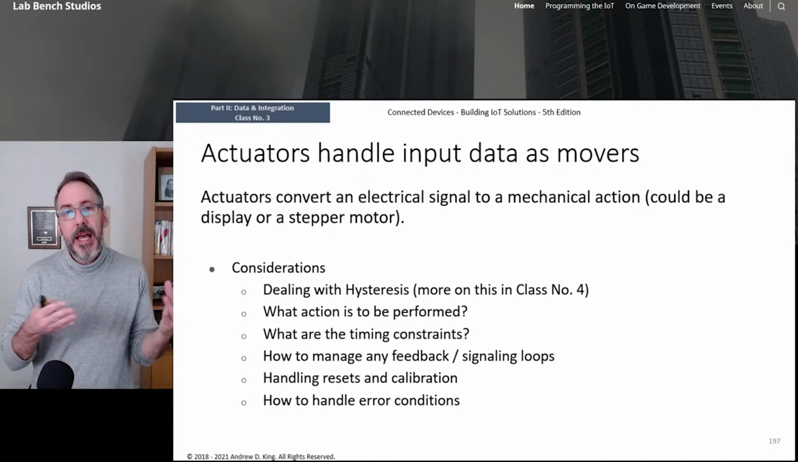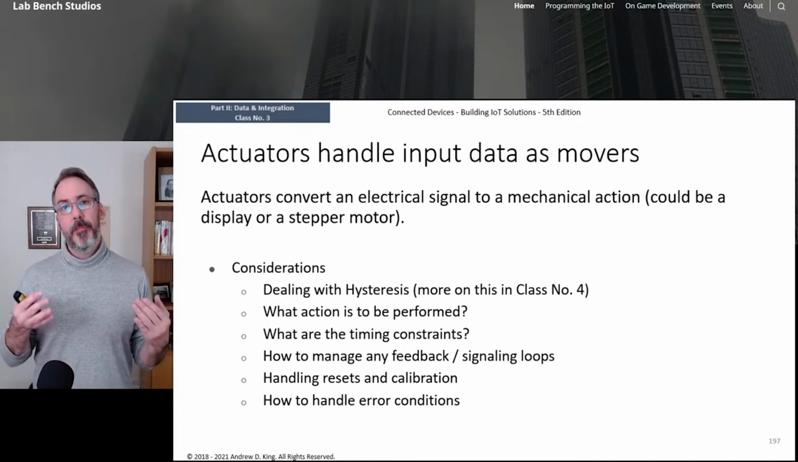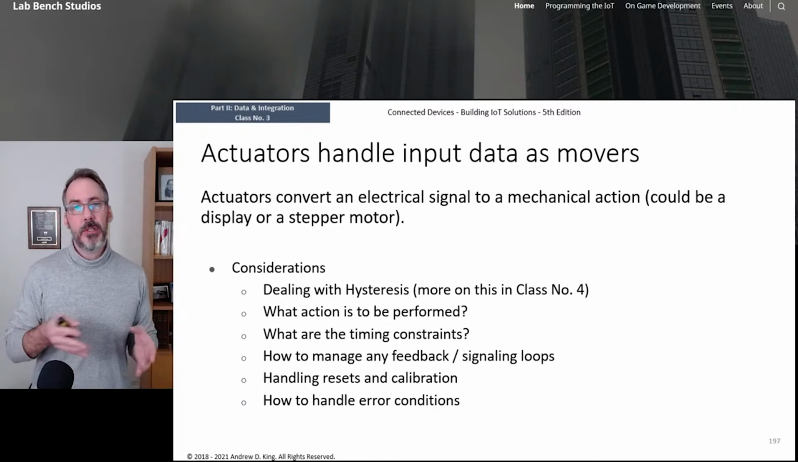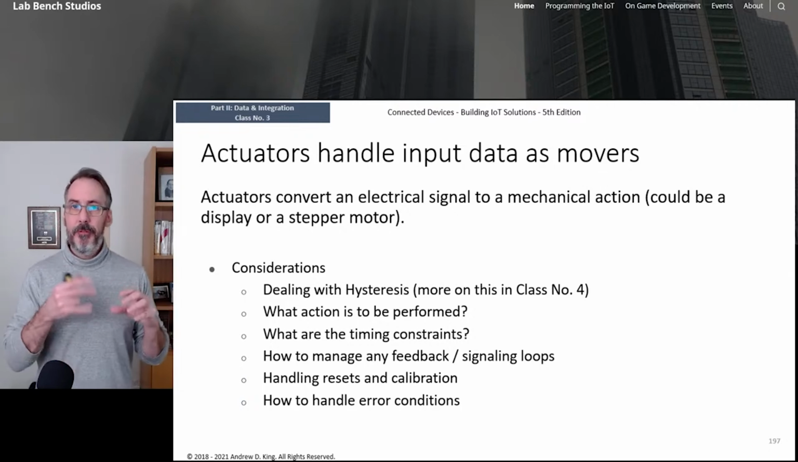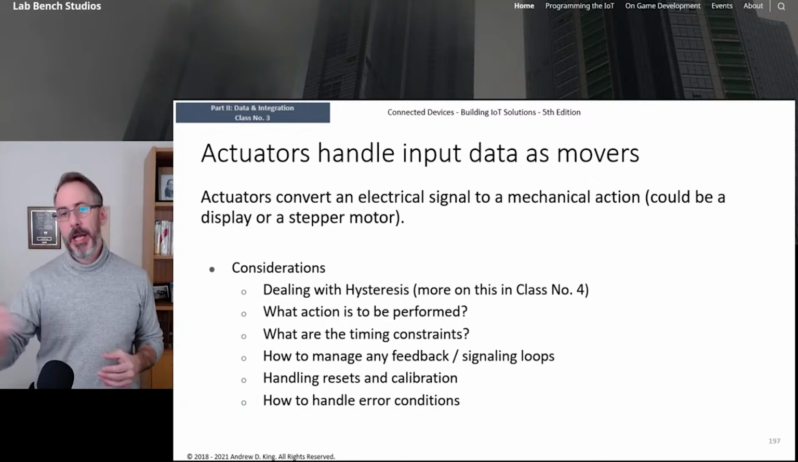So these tend to work together, but they are independent. And so I need a controller that will basically read the input signal coming from the sensor, figure out what to do, and then trigger an actuation event.